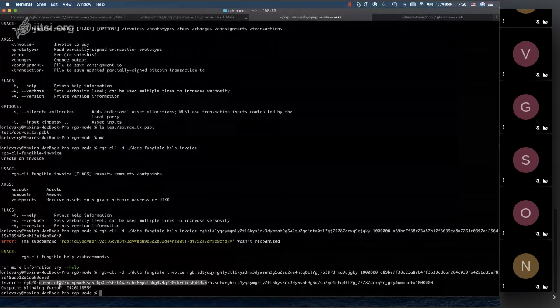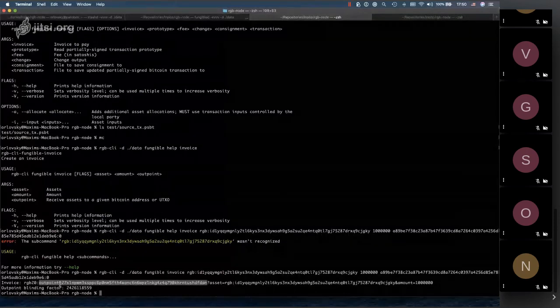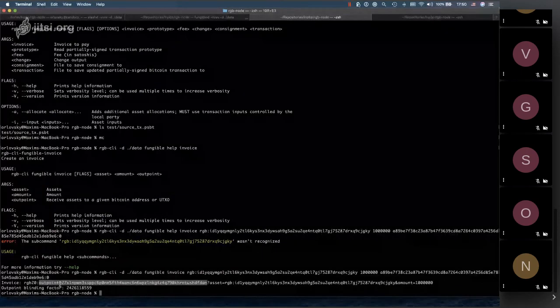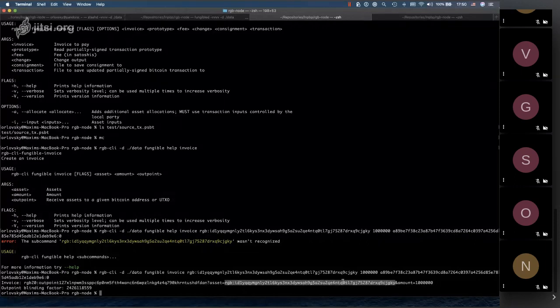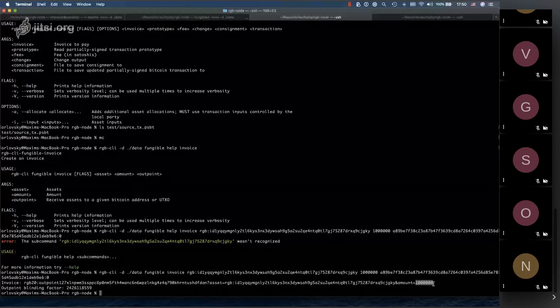Then we provide this encoded outpoint, basically the transaction output hash together with this entropy data, presented in bech32 format. Then we provide information about the asset ID that we actually have to use and are asking to transfer, and the amount of assets we are asking to transfer.